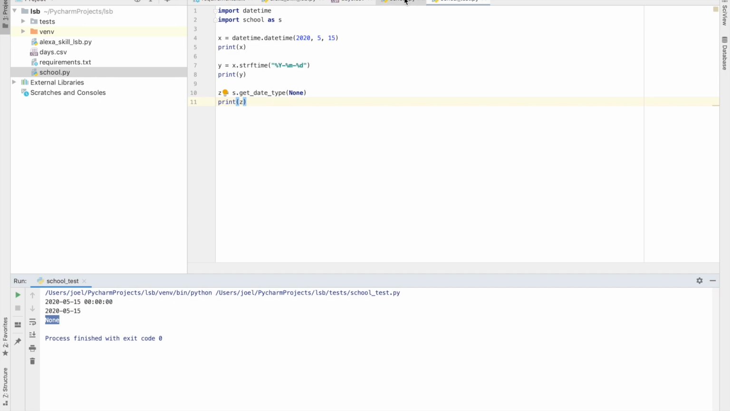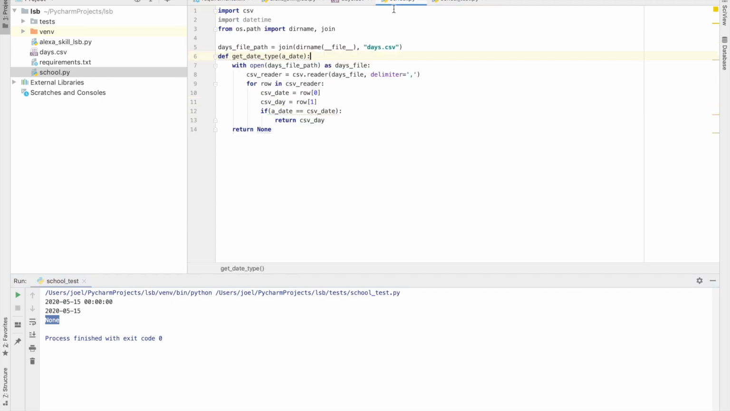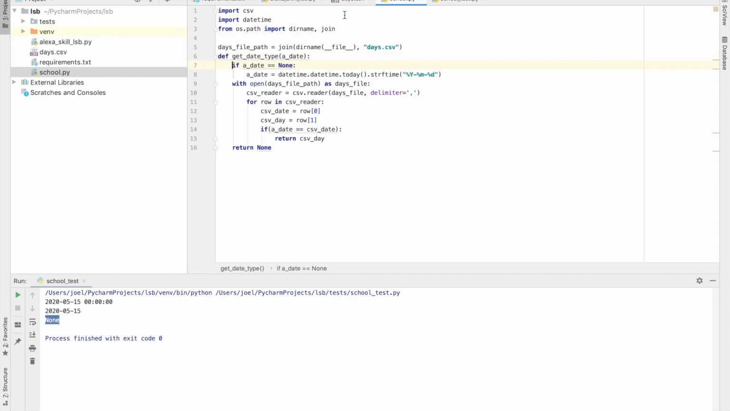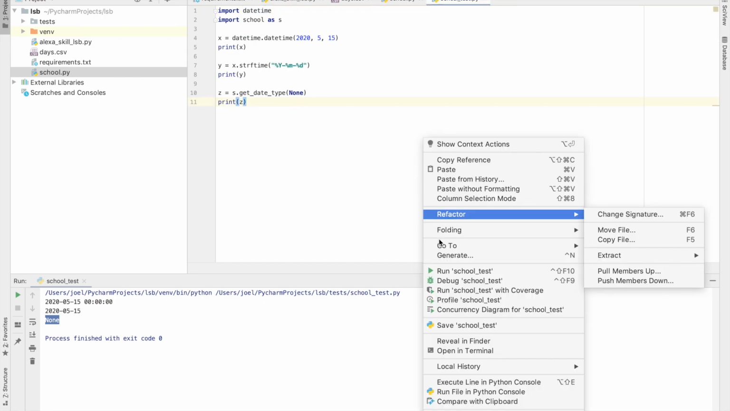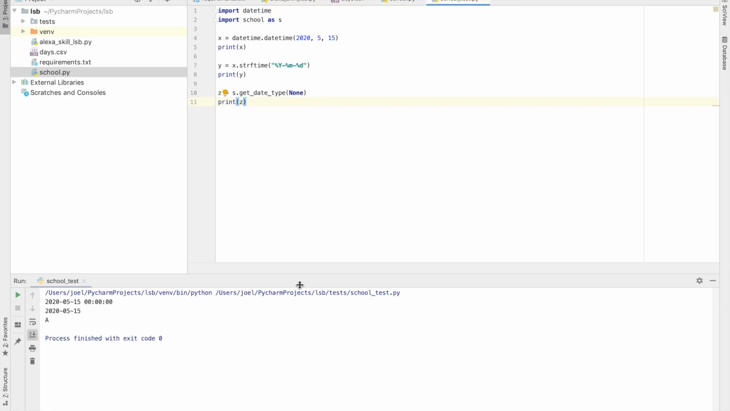So now we're gonna go to school.py, and then we're gonna add a piece of code which can default the date to today. And now we want to go back to school_test.py, and then we're gonna run it this time. And as you can see, it is an A-day.